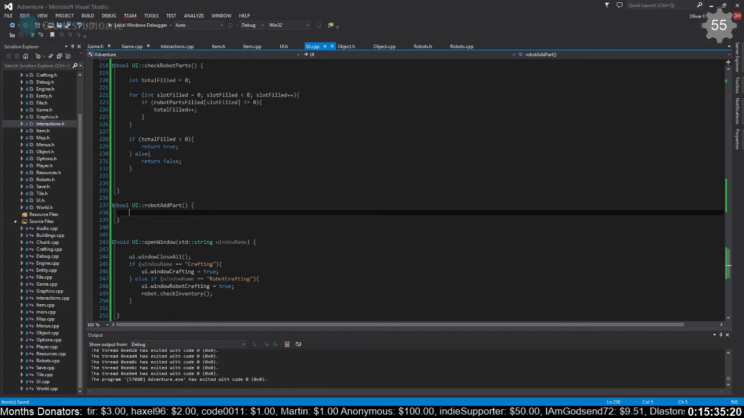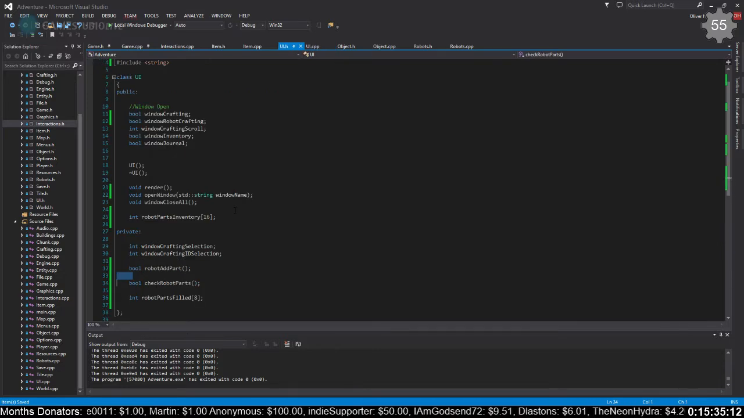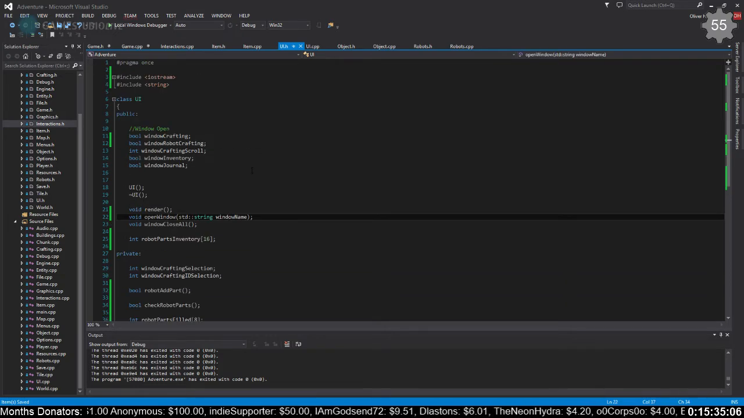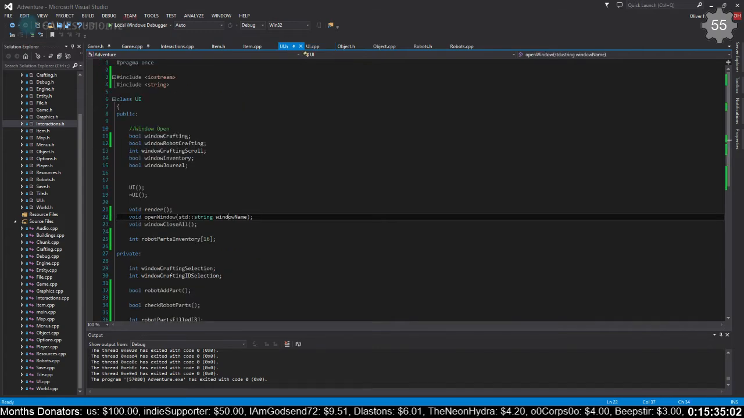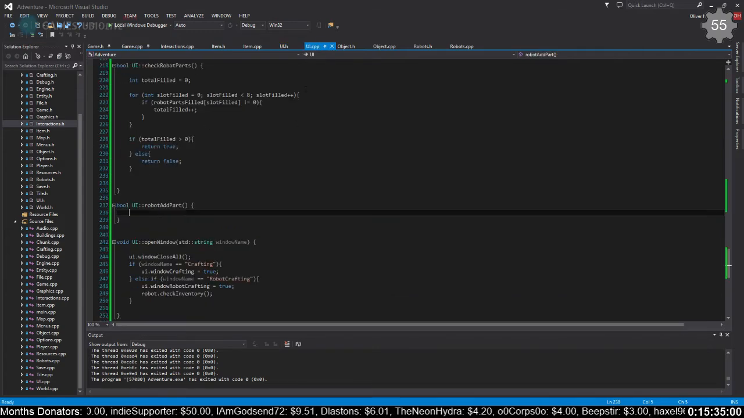Okay, so we have robot add part. This is where we need to be careful and take it slowly. So if you guys want to talk in chat, ask any questions while I just think this through, then go ahead. Thank you for being here. You guys are absolutely awesome. Right, robot part. I don't know why I keep going back to you.